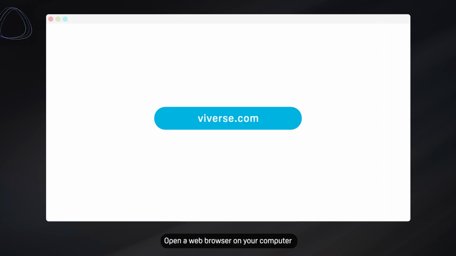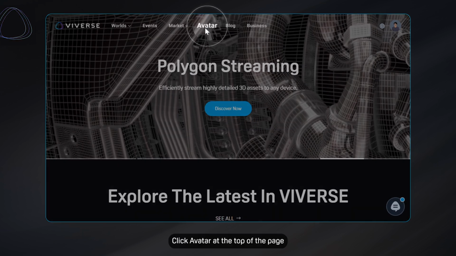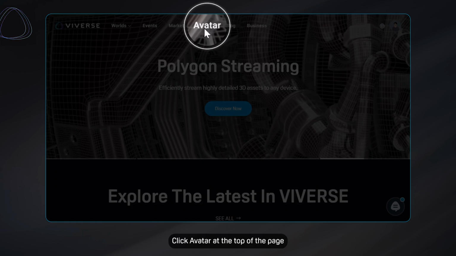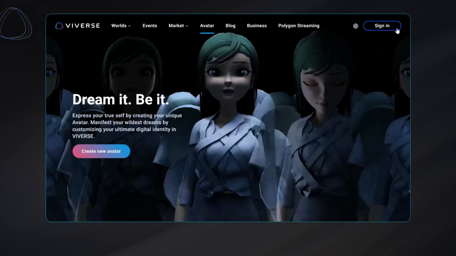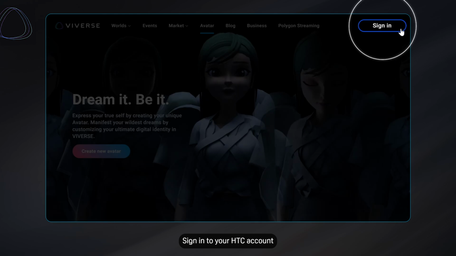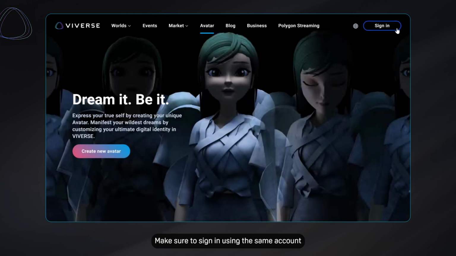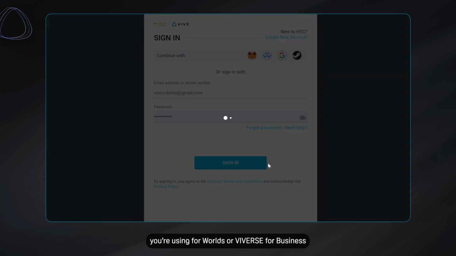Open a web browser on your computer and go to the VIVERSE website. Click Avatar at the top of the page. Sign in to your HTC account. Make sure to sign in using the same account you're using for Worlds or VIVERSE for Business.